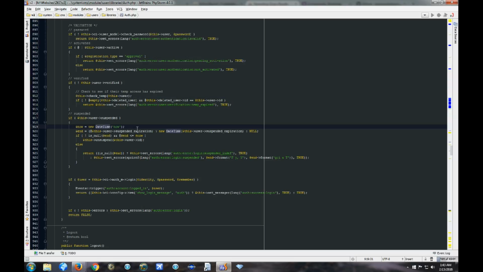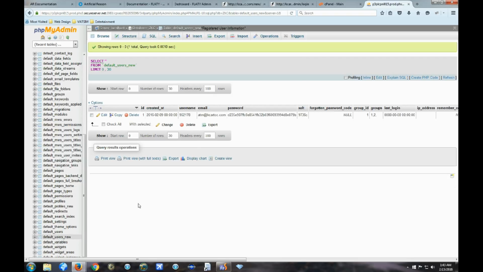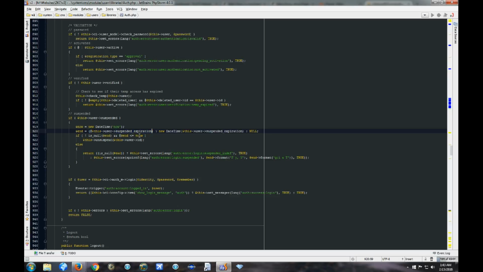We create a new datetime object. We see if this user suspended expiration. Let's see if that matches. Looks like it matches. Hey, look at that, it does. So if there is an expiration date on the guy's suspension, then we create a new datetime object with that expiration date. Otherwise, it's null.